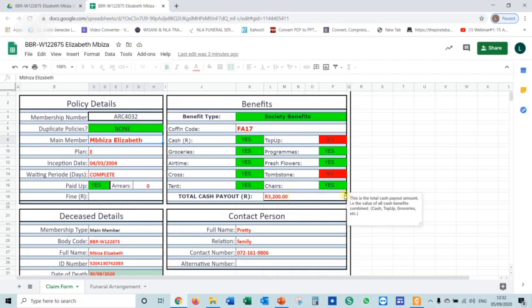It also gives you, when you mouse over here, it says here, this is the total cash payout amount, which is the value of all cash benefits combined. So it's cash, top-up, groceries, etc.